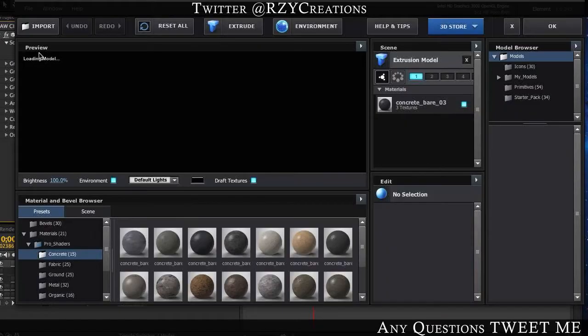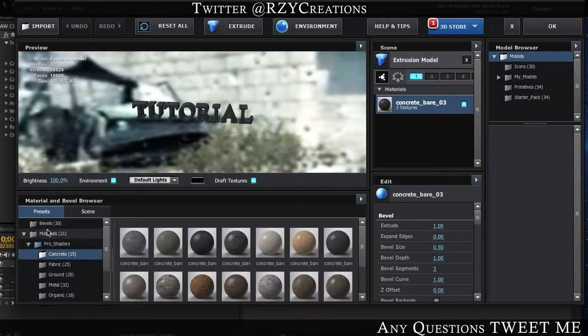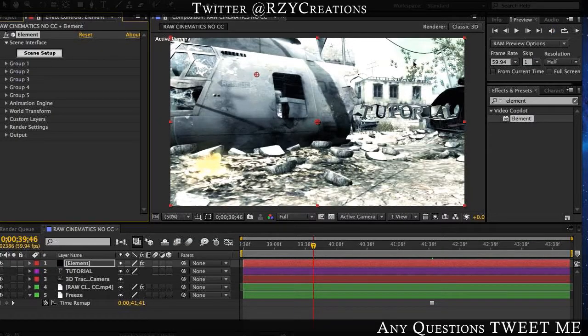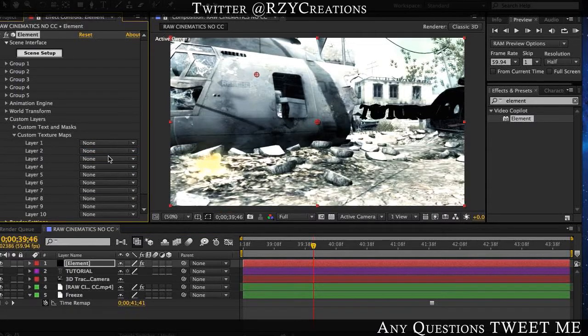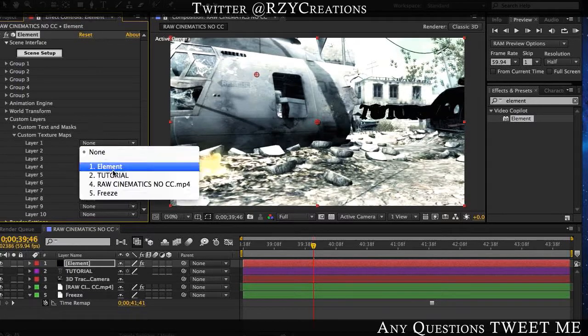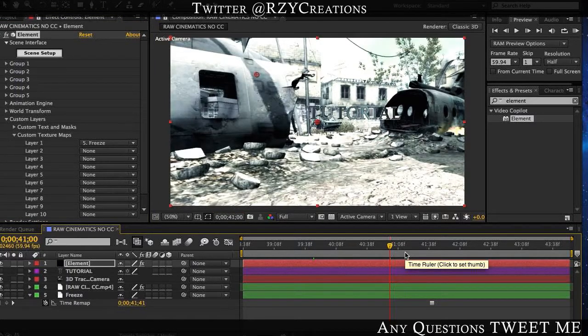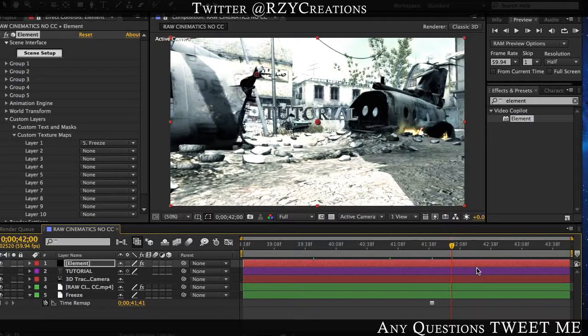So I'll give you an example of how it looks with chrome text. Scene, presets, materials, chrome. As I said, I'll just show you how it looks without it and how it looks with it real quick. So I have to go to custom layers, I'm going to take that off, none. And as you can see, it's black and everything, but as soon as I put this on freeze, it gets really, really nice and clean like that. So, yeah, that's how you would 3D track inside After Effects with 3D text.